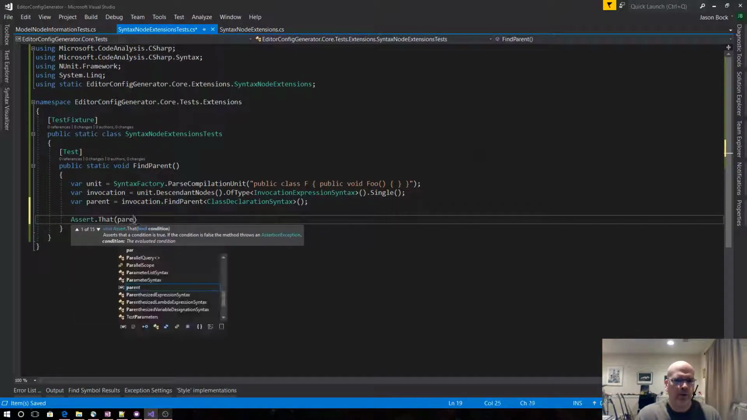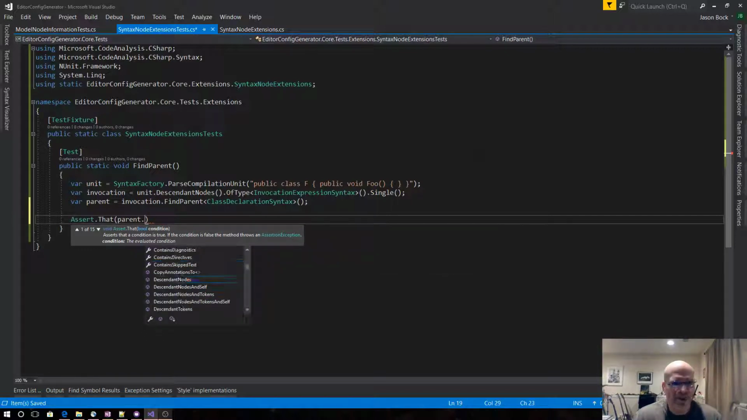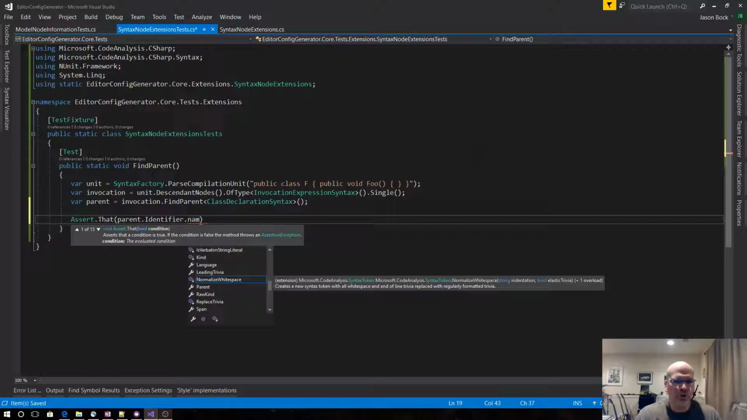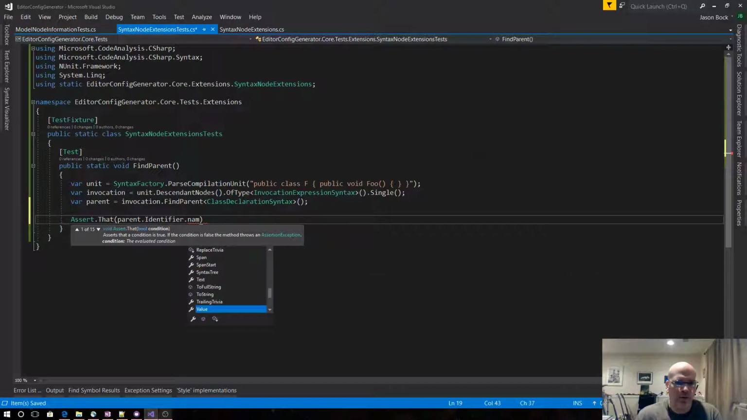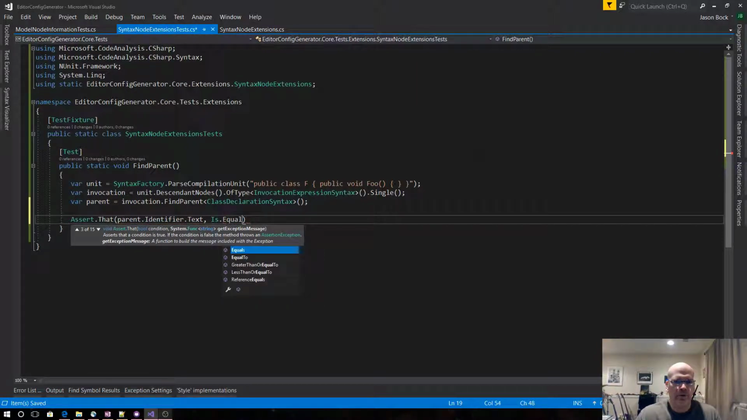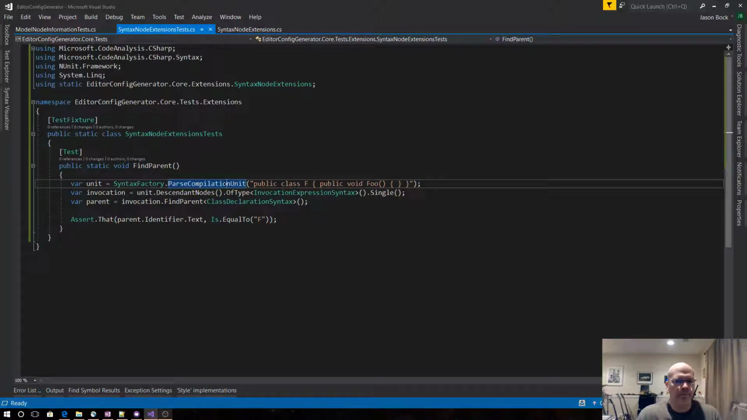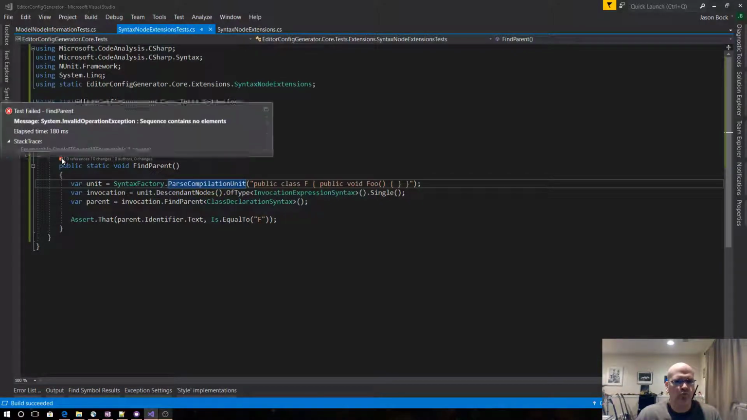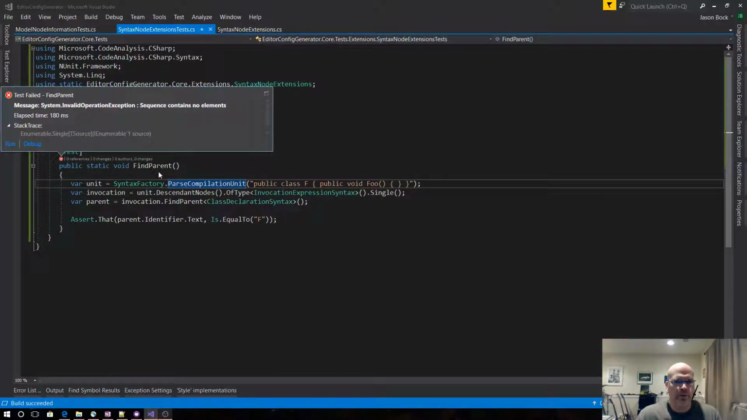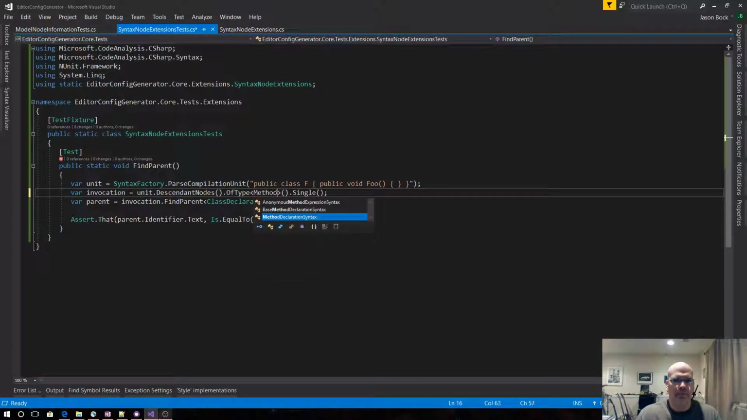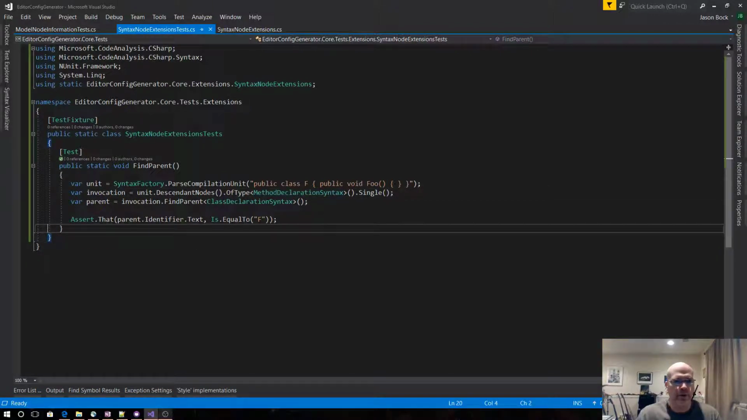Assert that parent.name identifier name. Why am I so stupid? Text. Oh, that's it. Okay, fine. Identifier text is equal to F. Sequence contains no elements. Oh, no. That's a method declaration syntax. Yeah, there we go. It was not invoking it, it was declaring it. Okay.